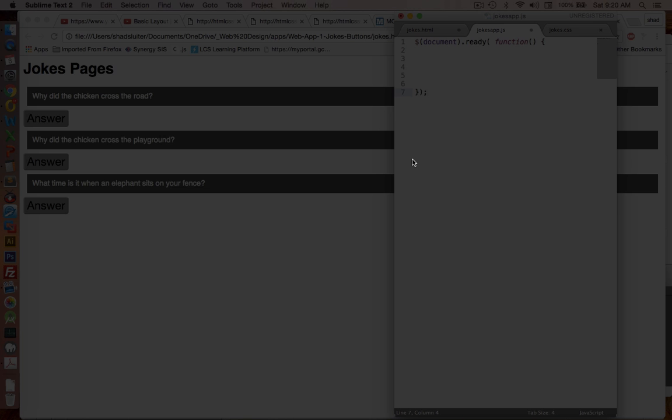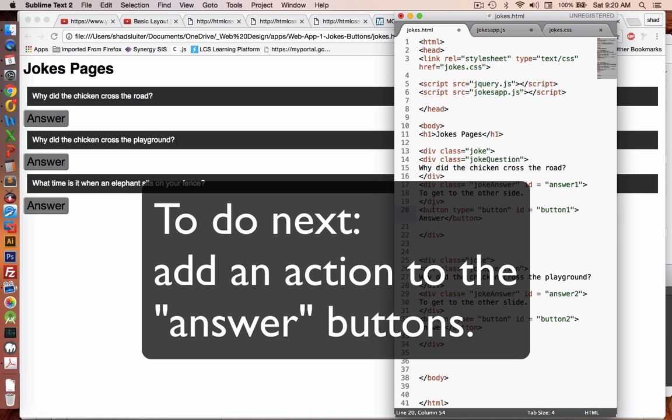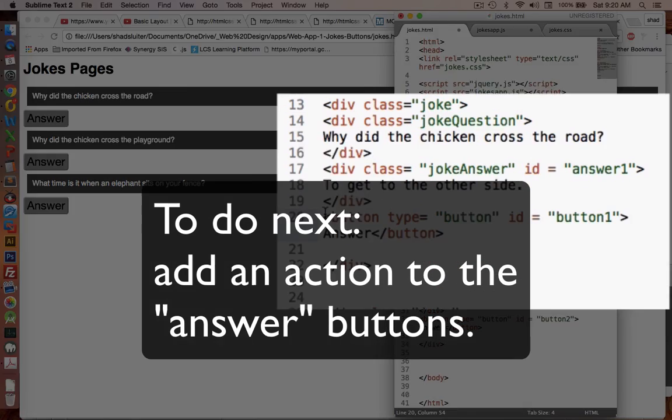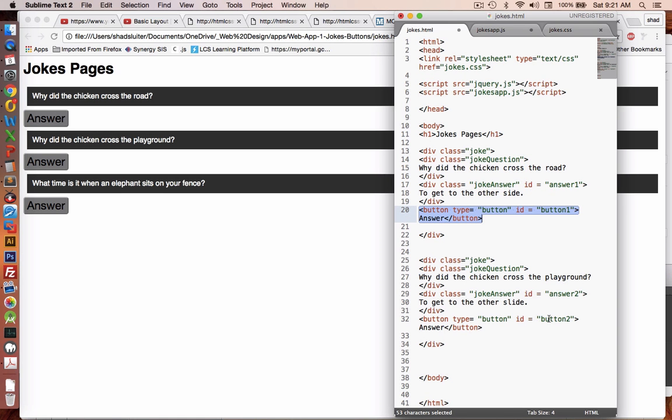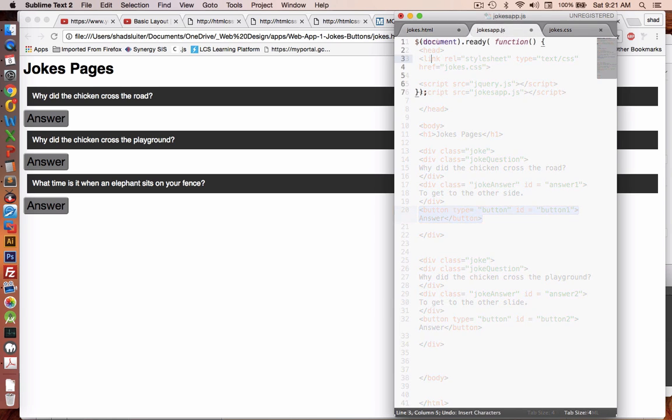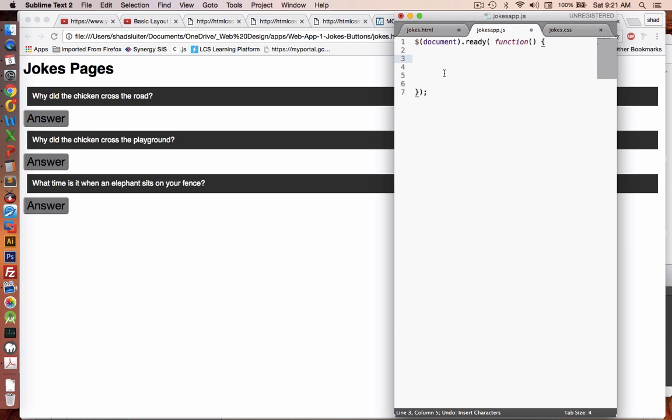What I want to program next is an action based on the button answer. Inside the HTML file, you will see that button has an ID for each of these. This is button 1, this is button 2. And so we can use that in our JavaScript code. So now back in my JavaScript code, I'm going to create an action based on that button.